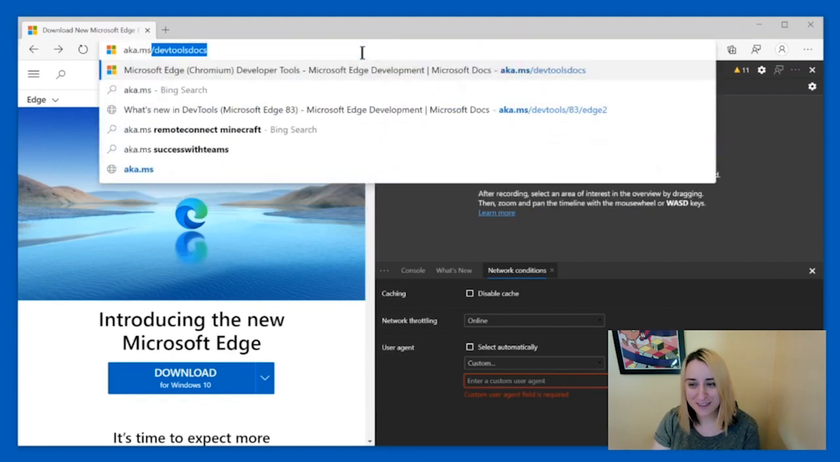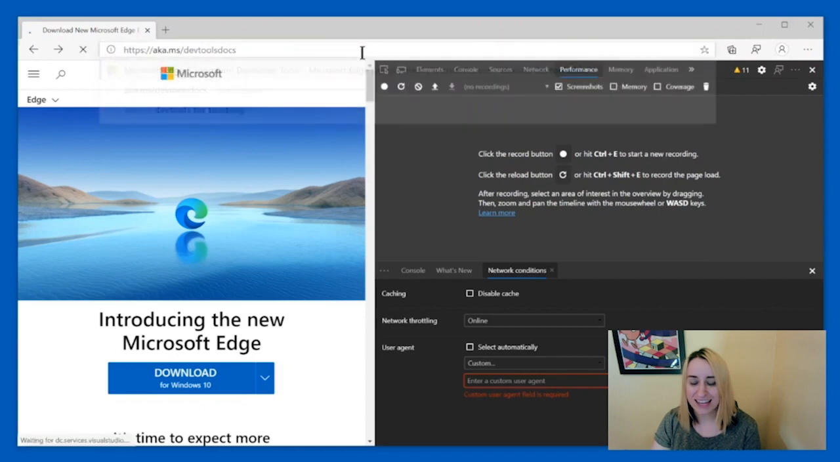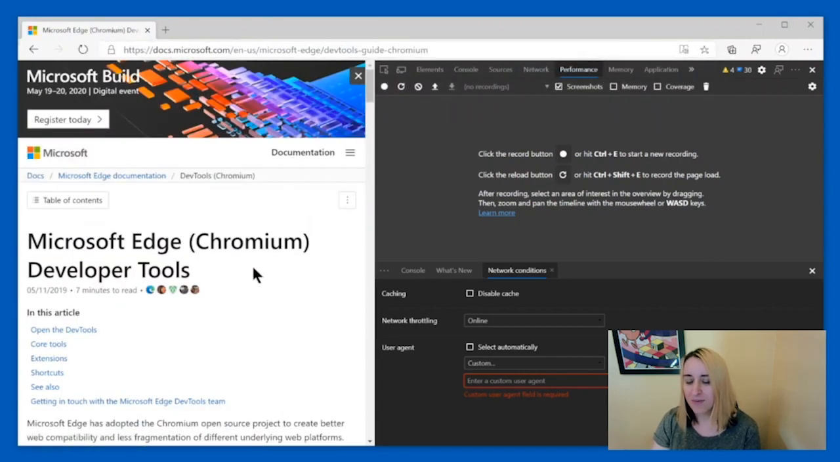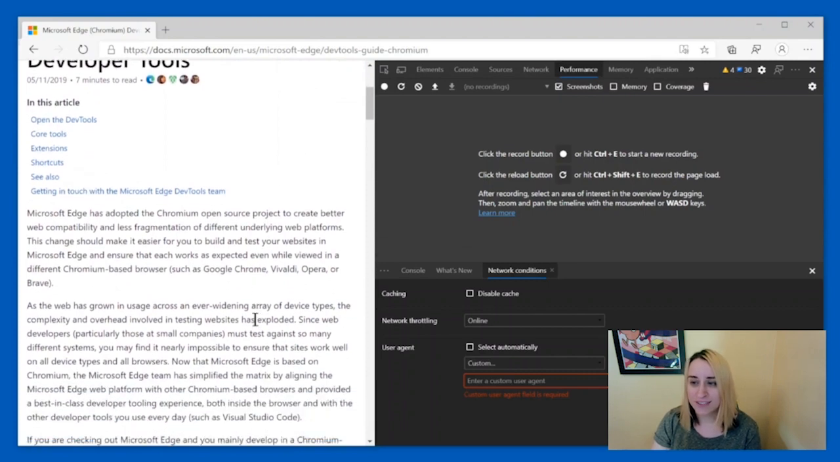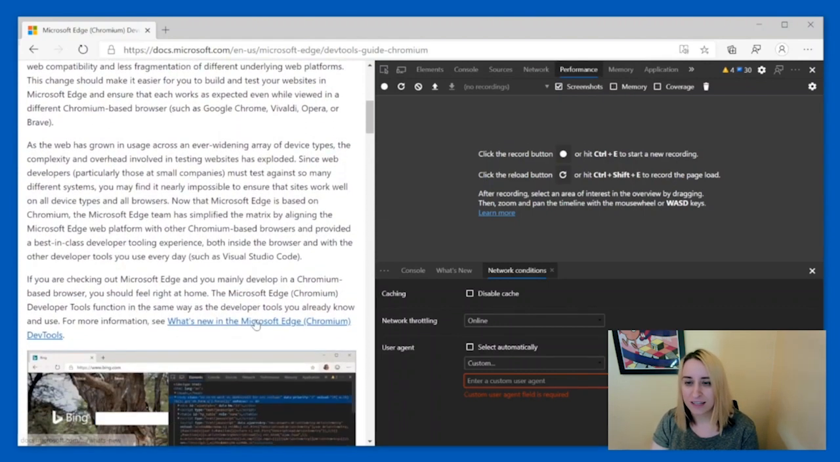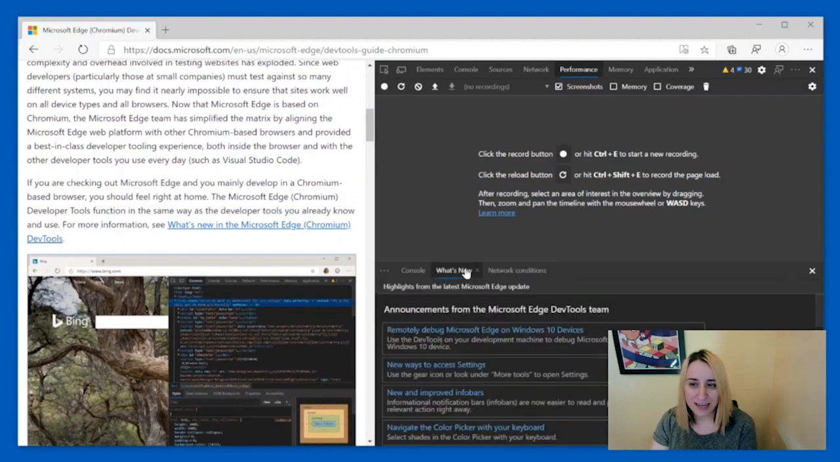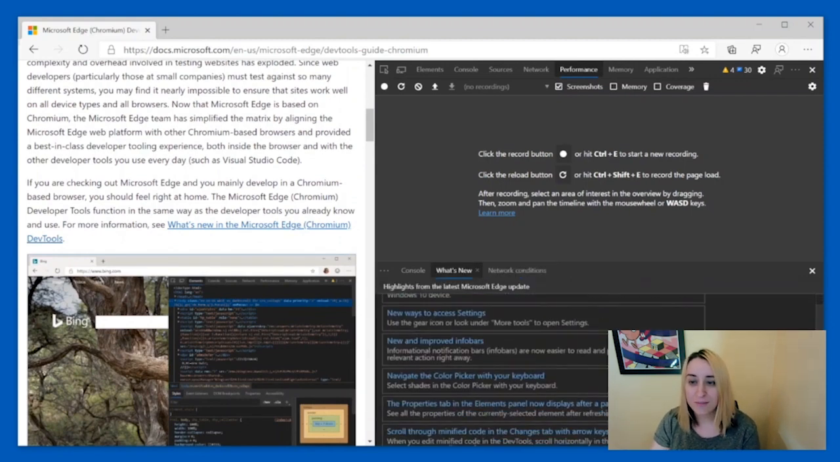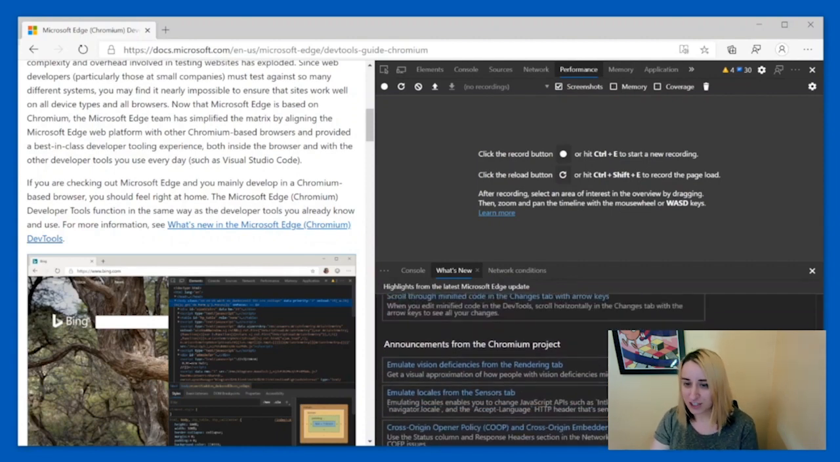So if you're new to DevTools, head over to aka.ms/devtoolsdocs. We have some great documentation to help you get up and running or to give you a deeper dive into many of the new features of Edge DevTools. We also have a What's New tab directly in the DevTools to help you keep up to date on the latest changes, fixes, and new features.